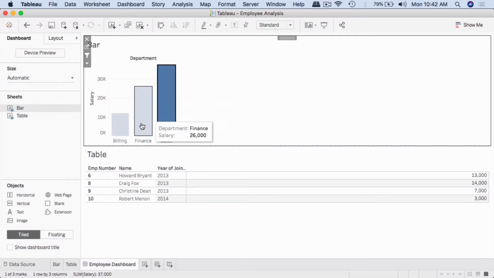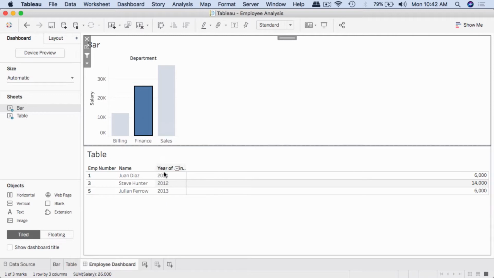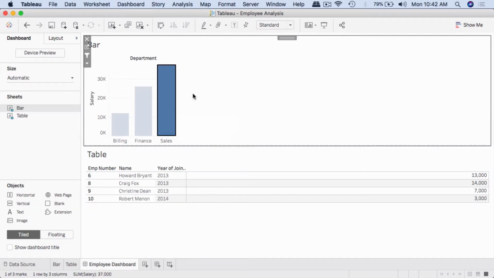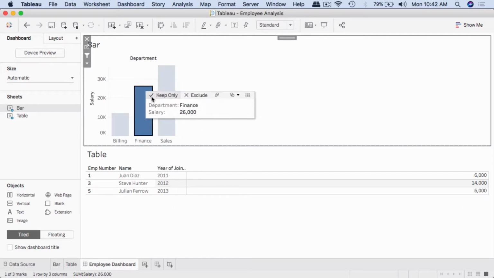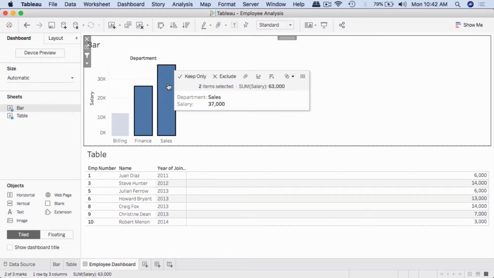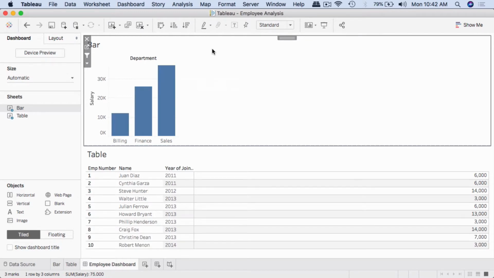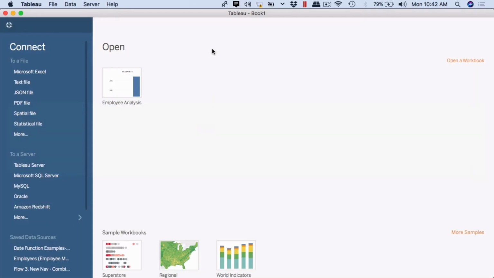This report is interactive, so I can click on a certain department and it shows me only the employees of that department. I can also click on more than one item by pressing Control, and I can see both the employees. I click outside to clear. So that's our objective. So let's open a new instance of Tableau and see how we can get there.